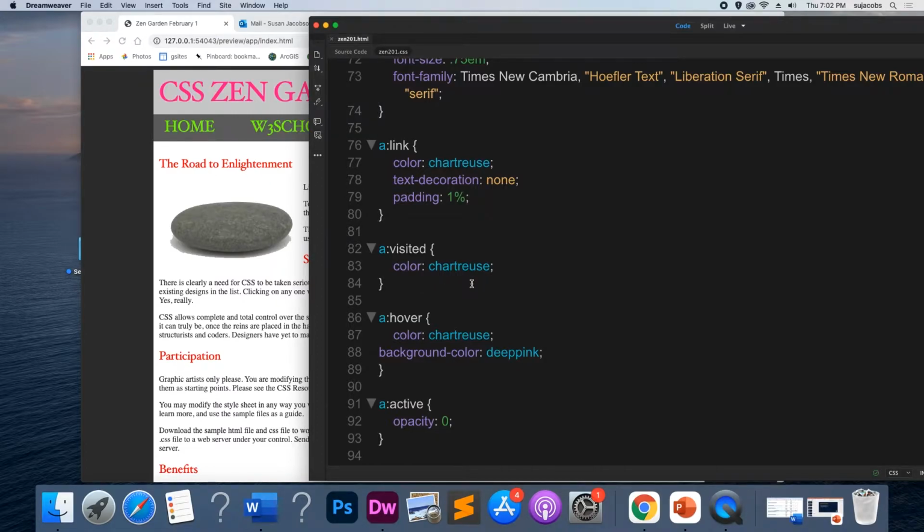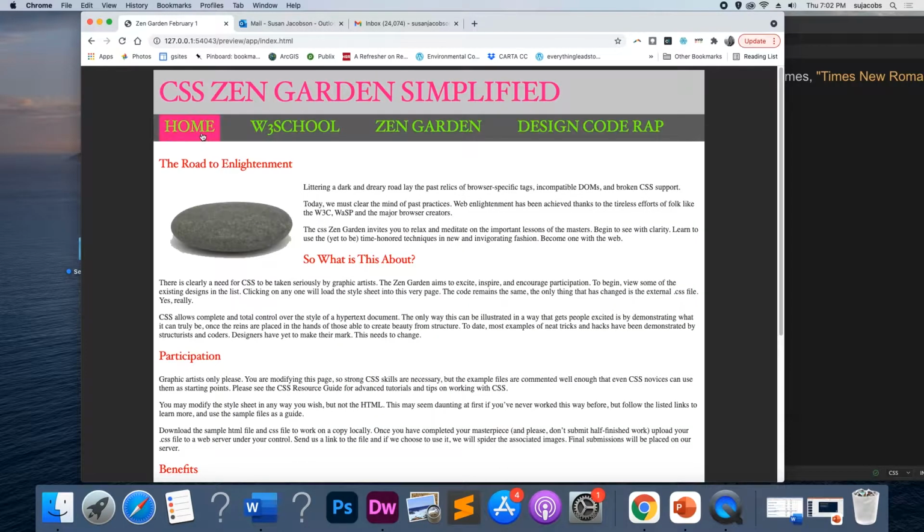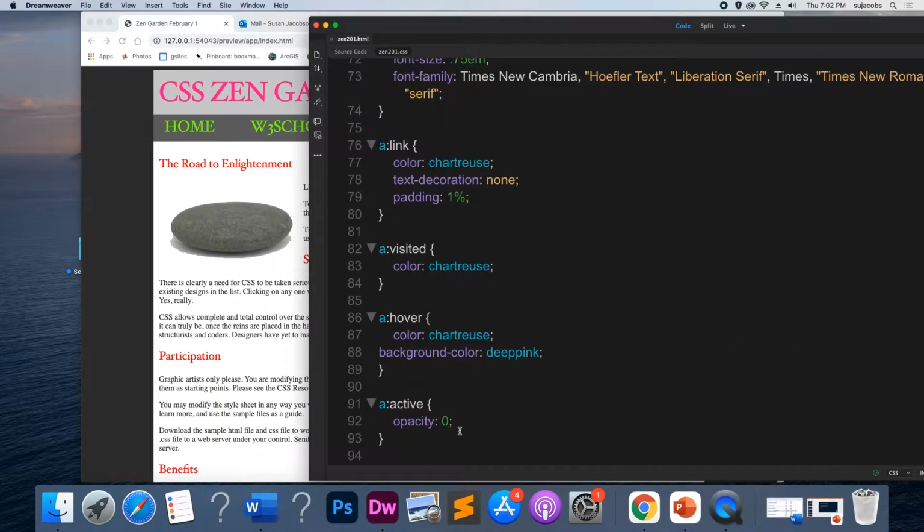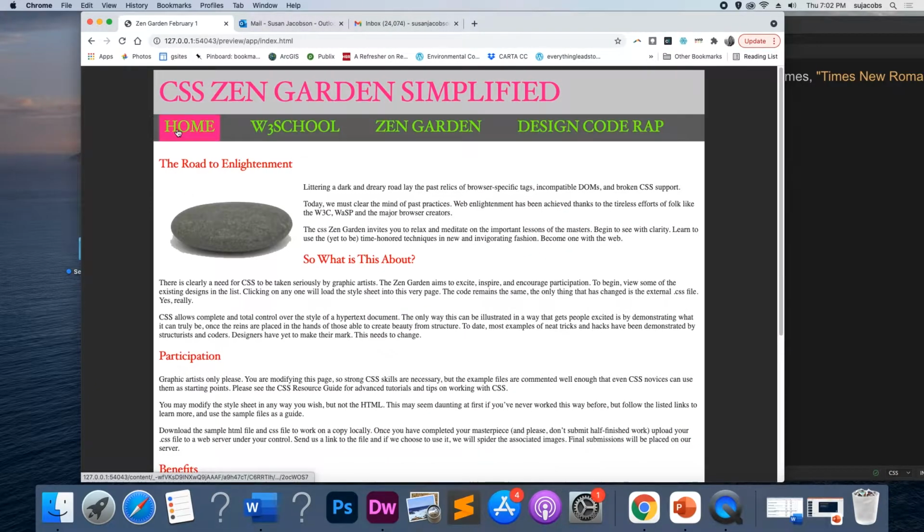a:visited is also chartreuse. a:hover, the text color remains chartreuse, but then the background color becomes deep pink. So when I roll over it, there we go, that's the a:hover. And then a:active, the opacity goes to 0, which means it disappears. So when I roll over here and click, it disappears.